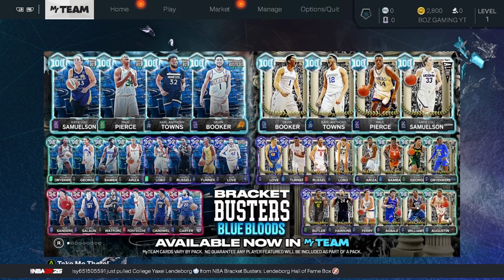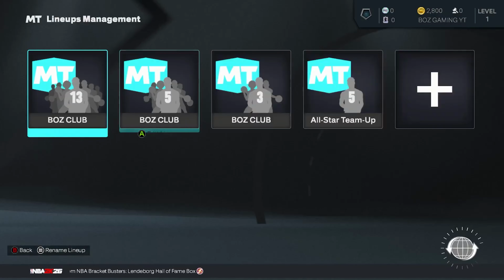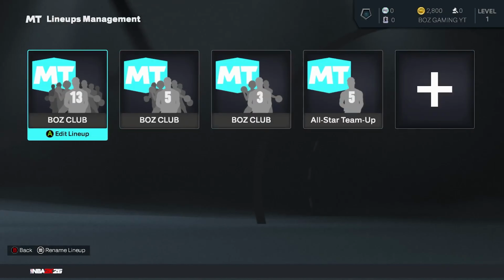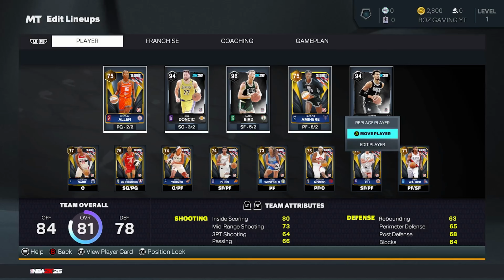NBA 2K26. Now, starting off on myTeam, you need to go ahead and go over to this manage section just like so and find lineups management, where you can go ahead and choose whatever your lineup might be. Let's go ahead and say we're doing this one right now, but essentially select your lineup and pick whatever player it is. We'll take Wemby real quick, so go ahead and select him, and then of course from there what you need to do is go ahead and go down to edit player.